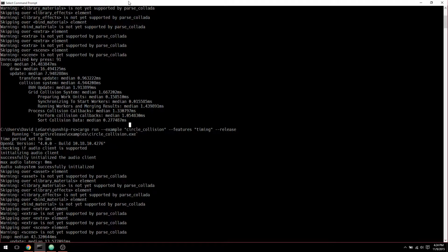I found that in higher load tests, like if I push it to 20,000 or 50,000 collidable objects, even this transform update pass, where I take the local coordinates and convert them to world coordinates, will take 4 or 5 milliseconds, which is far too much time when I'm trying to run at 60 frames per second.